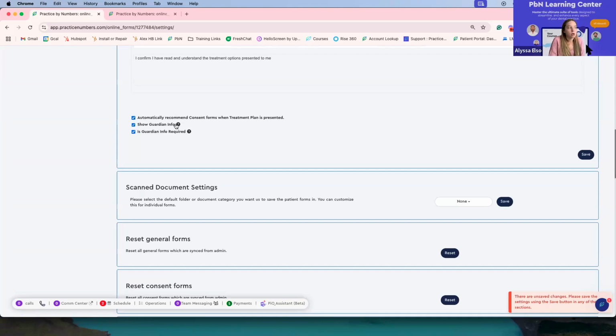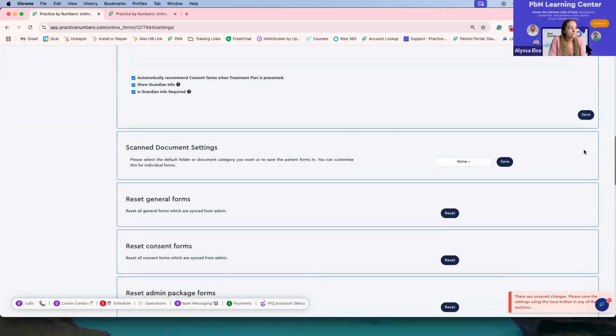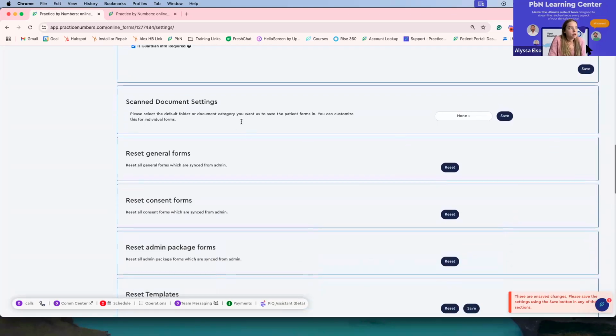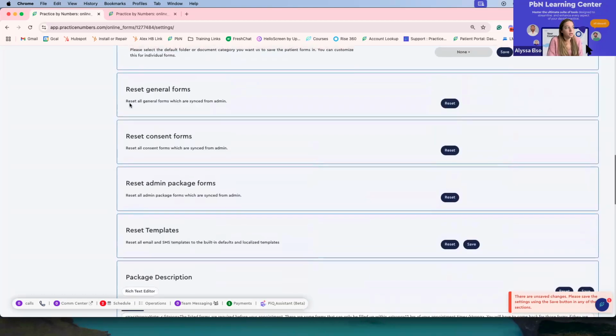Same thing here, we can show the guardian info if this is selected. And then here you can also require the guardian info. And then you'll just want to hit save with any of those changes. Next, we have our scan documents. So here you can select that folder where any of those documents will be saved to. And then here we have the reset buttons. So if you make changes to any of our default forms and you would like to reset them to the default setting, you can select this.